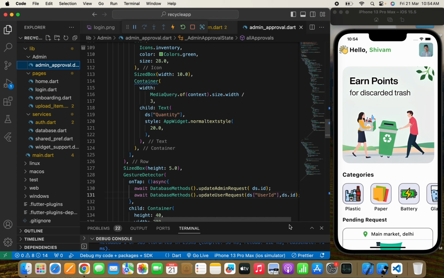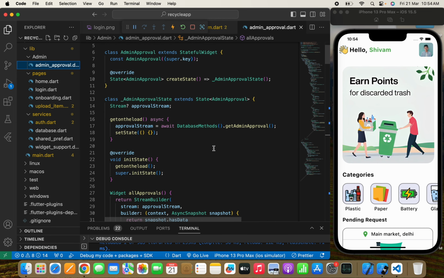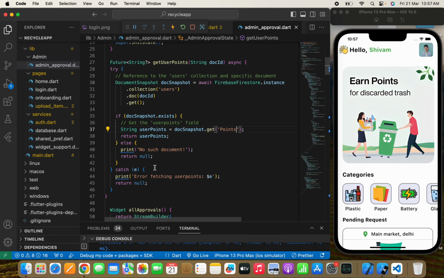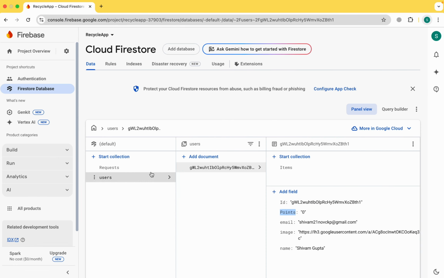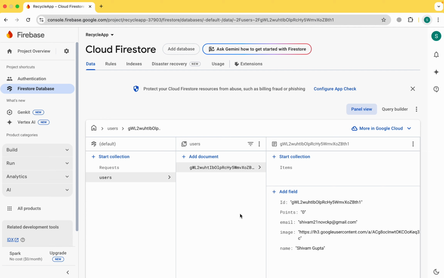For that, I just need to create a function to get the user points. Here you can see that I've created one function which is get user point. This function will work like this. As we are getting the user ID when we move to the request that the admin will see, and we are passing the user ID, I have planned that if we move to this specific document ID that the user collection has, then we can get that respective user's points. So this is all the planning that I've thought through.